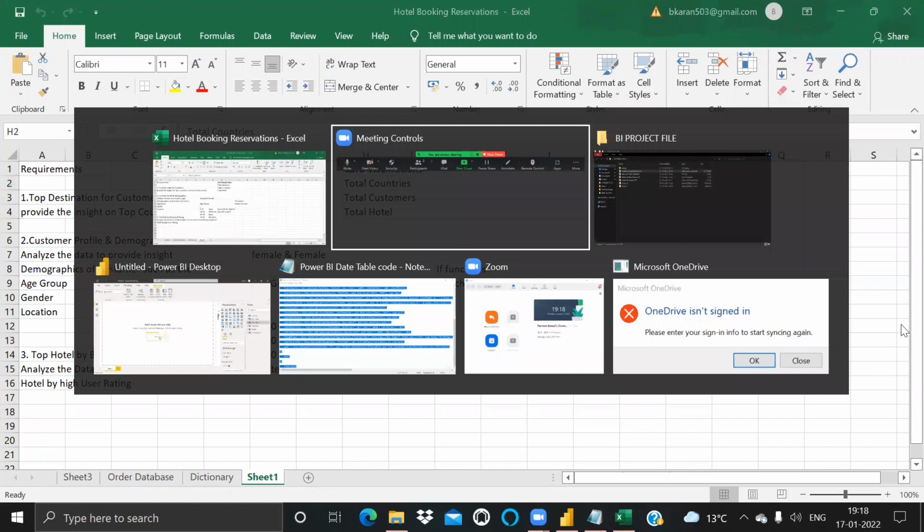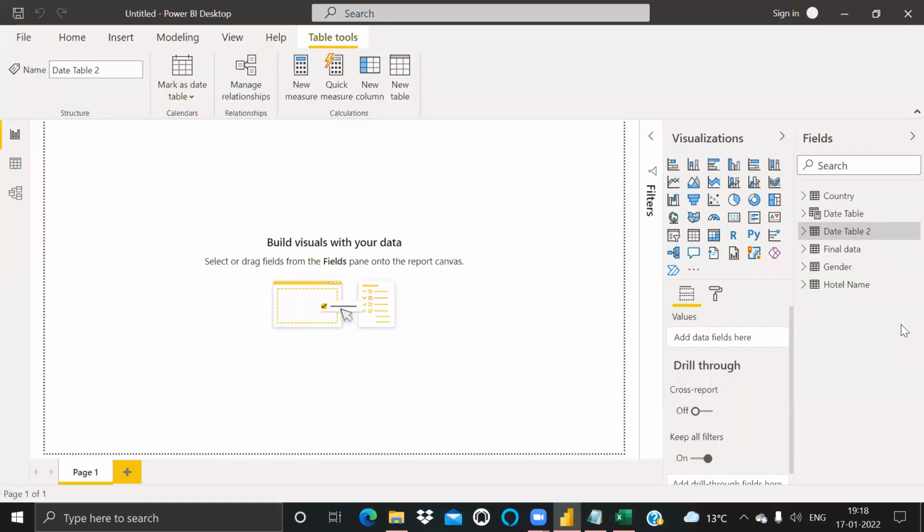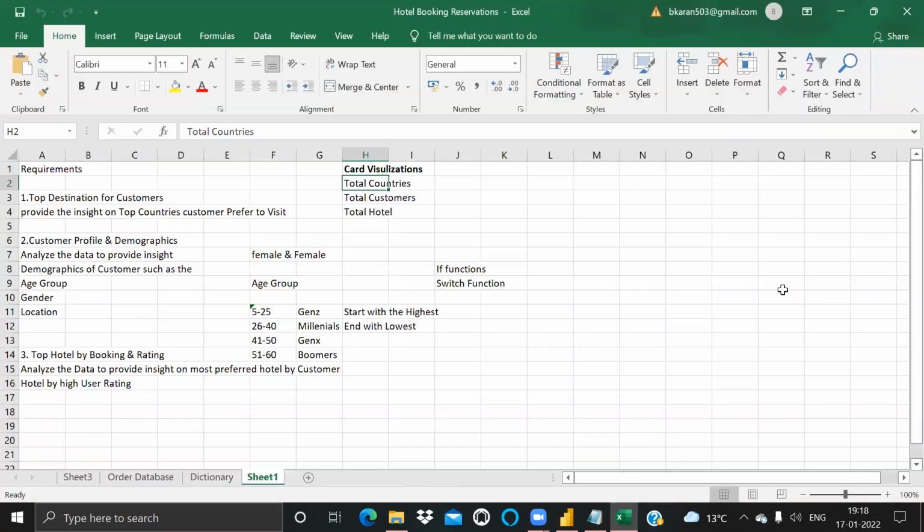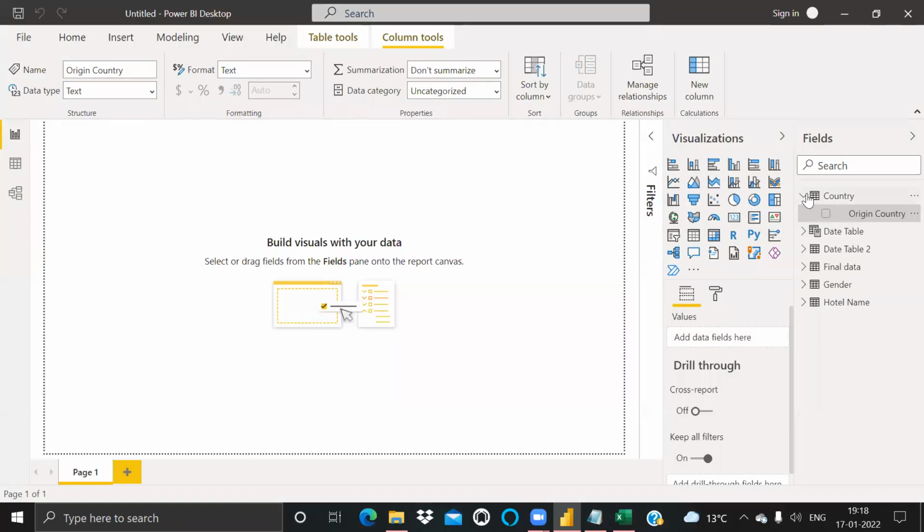As far as total countries are concerned, this is very simple because we already segregated and we already removed all the duplicity in the country column. So that's the reason we already have total country available. We also have total hotels available. Now if it comes to the total customers, for counting total customers, we will have to write a DAX calculation.